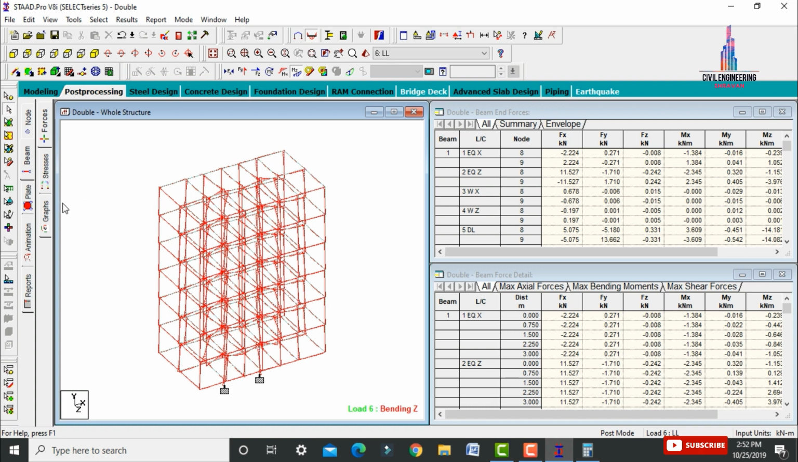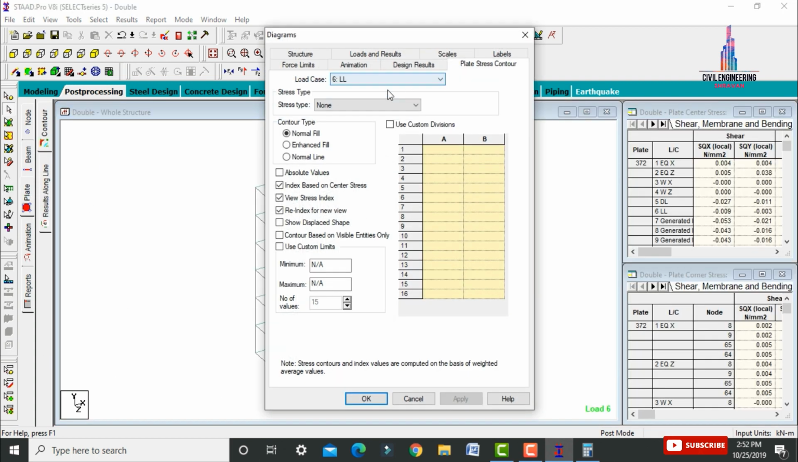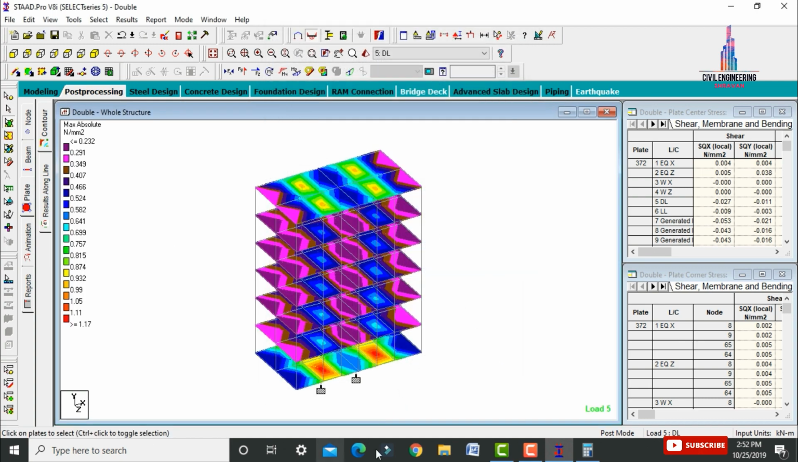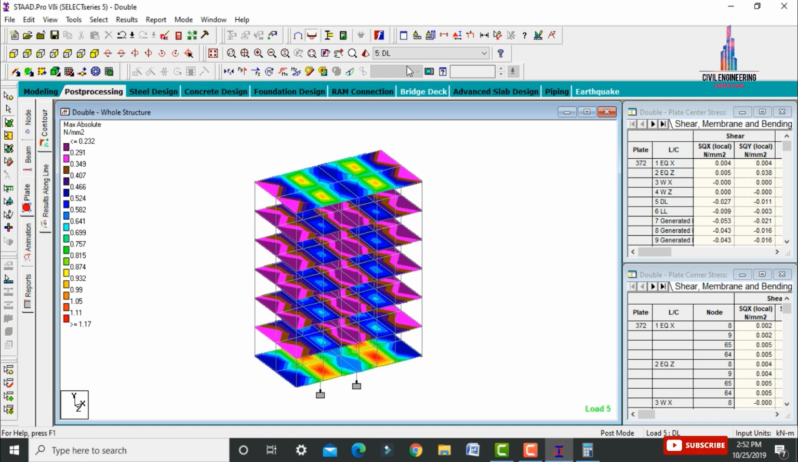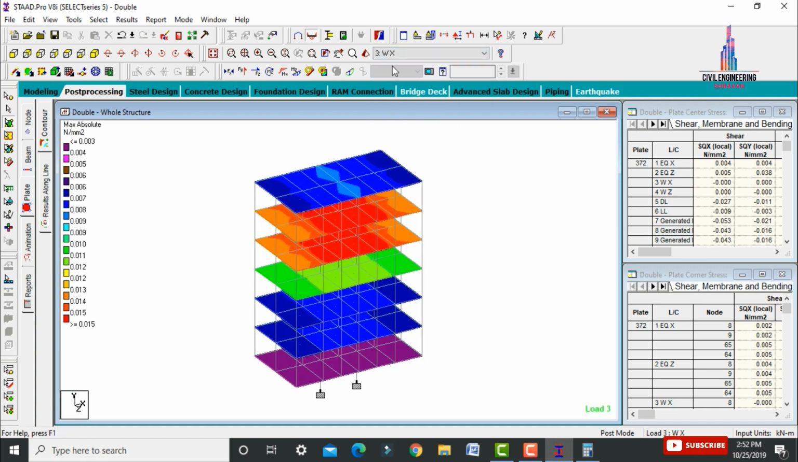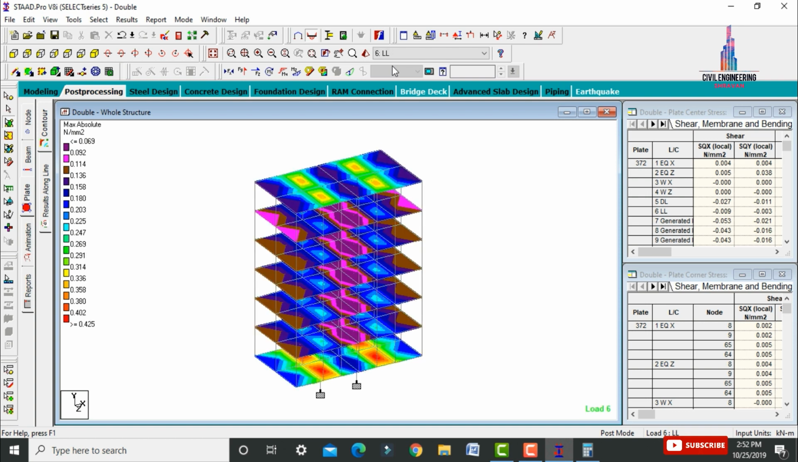After that, we have to see the plate load. Select the plate load. Apply your stress type as absolute pressure. Click on apply. Click on OK. This is the maximum absolute pressure for these plates due to the presence of the dead loading condition. Select any one of the loads. This is the earthquake load X, earthquake load Z, wind load X, wind load Z, dead loading condition, live loading condition. After the analysis pass is completed, we have to design this respective structure.